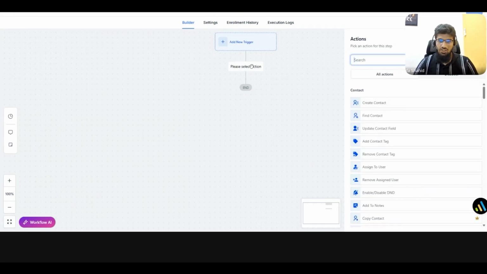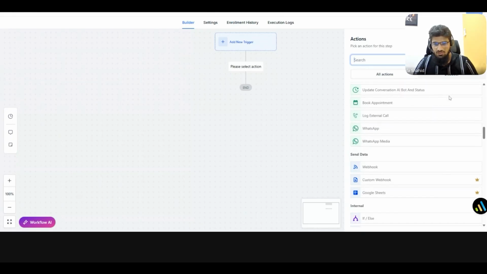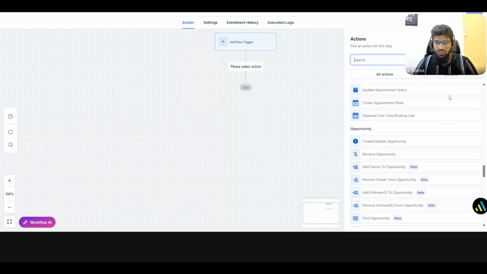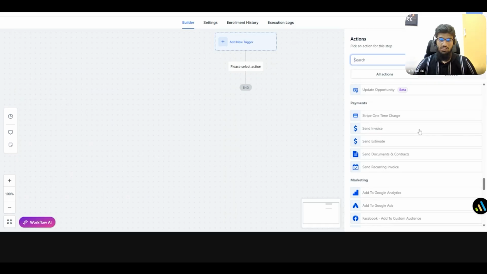If I click on actions, it would be something different, but not entirely. Let's see. It's all about the internal management, as I was mentioning earlier, but you can increase opportunities. You can even send invoices, send estimates, send a recurring invoice, or do a one-time charge on Stripe, or you can just send documents and contracts as well.